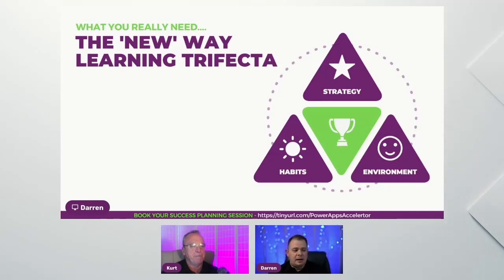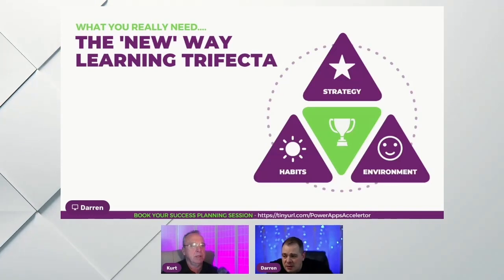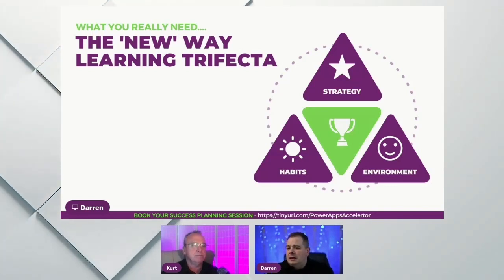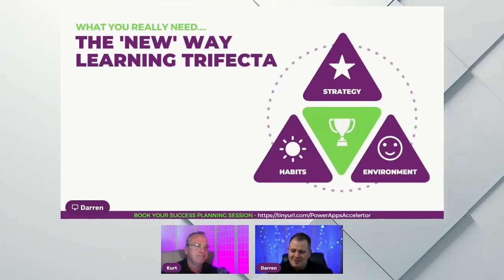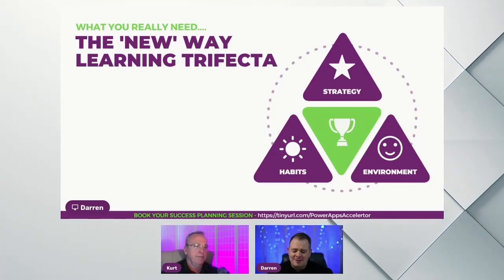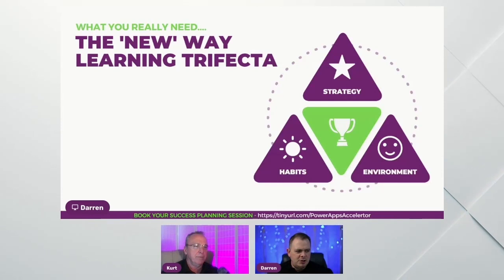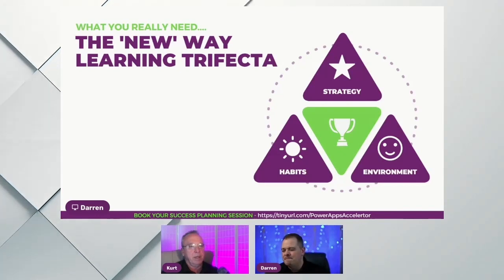The Accelerator Program has a strategy built into it, good habits, and also the right learning environment. I know just from strategy and habits, Kurt, you actually taught me those way back when you were teaching software development to us young whippersnappers. Could you share some of your secrets that you imparted back then that people these days just aren't getting?